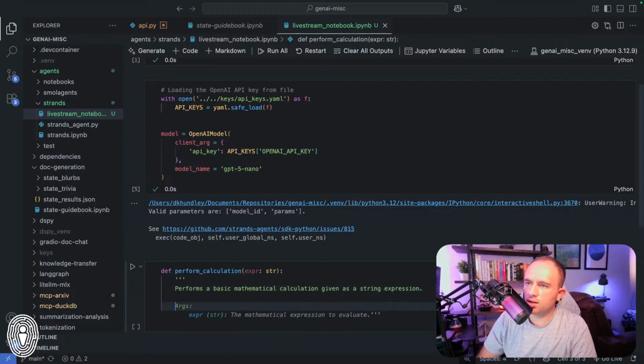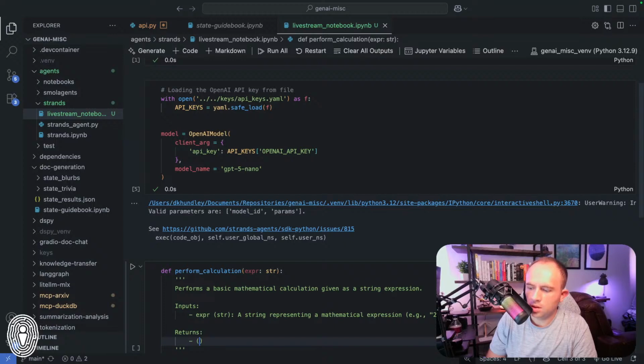And then we're going to say it's going to take in some inputs. Inputs: expr, it's going to be a string, representing the expression. And then it's going to return a float or a string. The reason it's returning one of the two is that it's going to return the float value if it can actually do the calculation. But we're going to account for some error handling here, and if there is an error, it's going to return the error string instead.